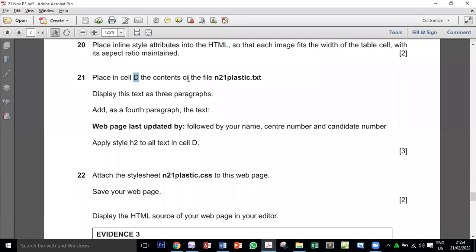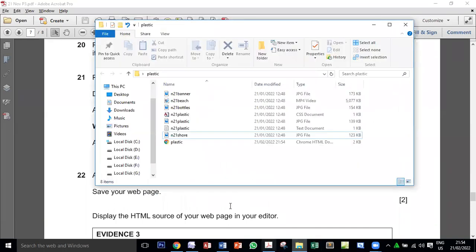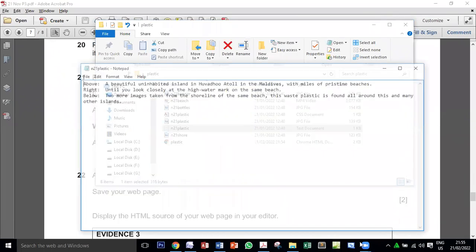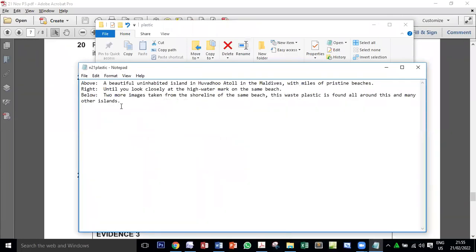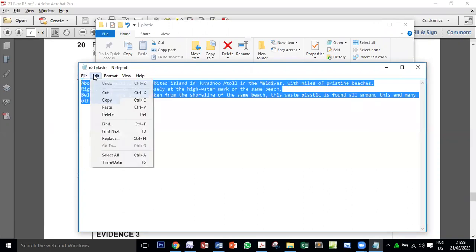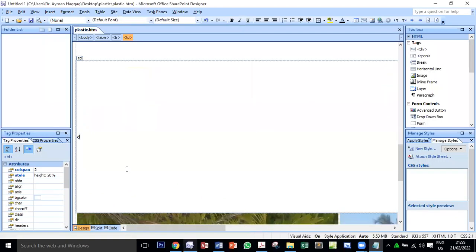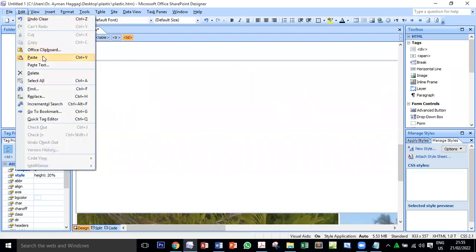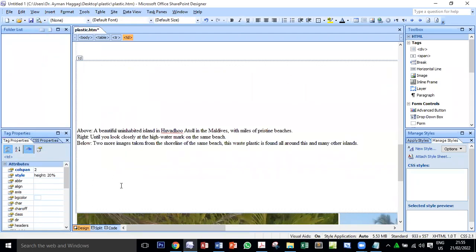Place in D the contents of the file n21plastic.txt. N21 plastic, double click on it. I think I need to highlight this text, copy and paste, and put it into D. Highlight this, copy, and instead of D, paste. Okay.